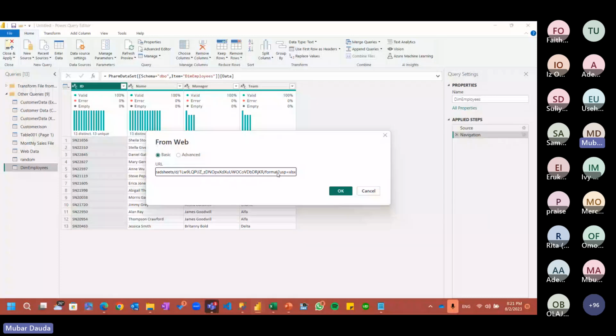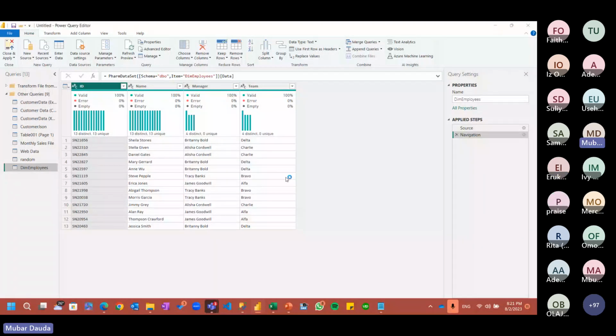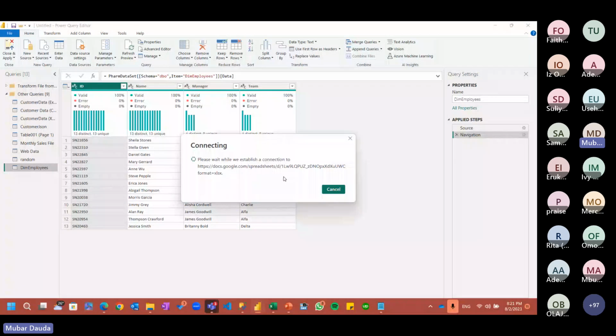Edit. The URL will be formats, XLSX. I made a little error, from that edit to be edit, but the URL will be format. So, let's do some little connection.